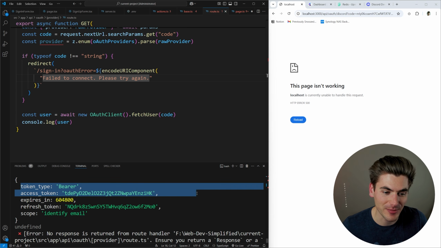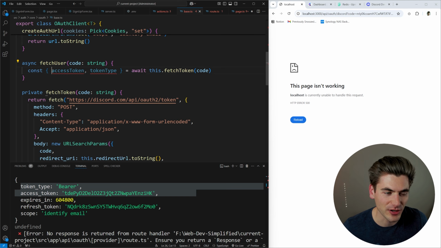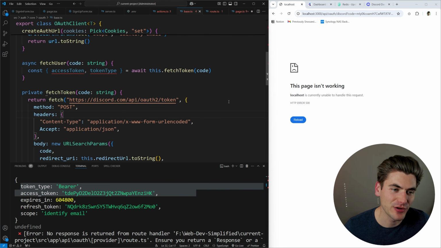So all we need is the token type and the access token, which is what is being returned from this fetch token function. We have our access token and our token type. The next step is to access the Discord API to get our user information. In order to do that, it's going to be different for every API. This is the one section that's different. Everything up to this point is the same for every OAuth provider, but for each API, you need to determine which route to hit to get the user.